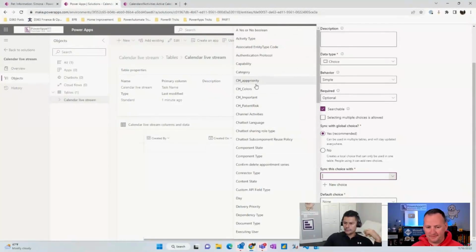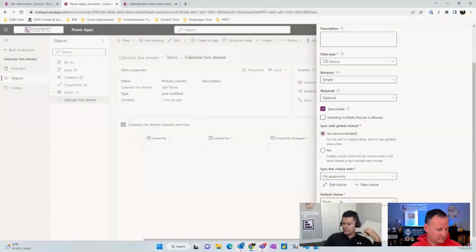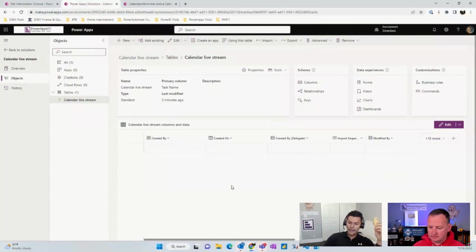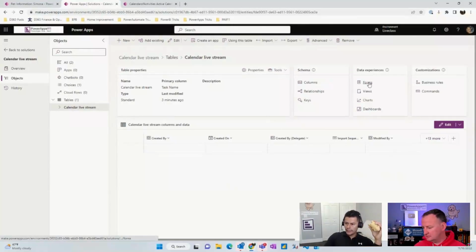And choice app priority, okay? And I'm gonna leave default choice as none, right? I don't want a default to appear in there. And after this, so we created a table where we're gonna store our appointment information. The next thing is we're gonna very quickly modify the form so we can create new appointments.